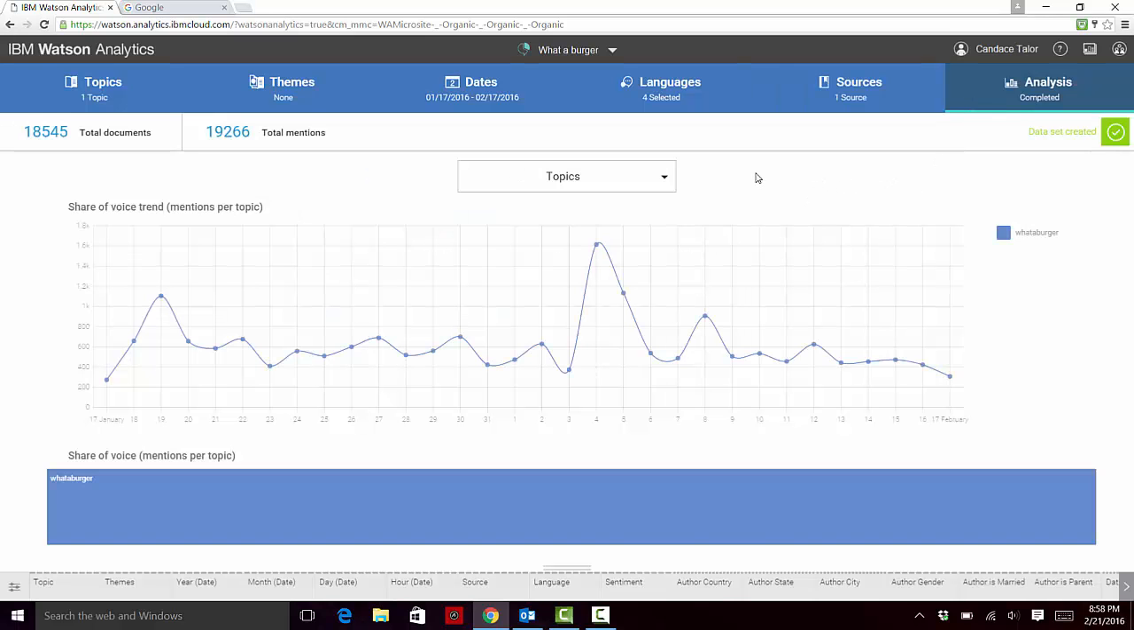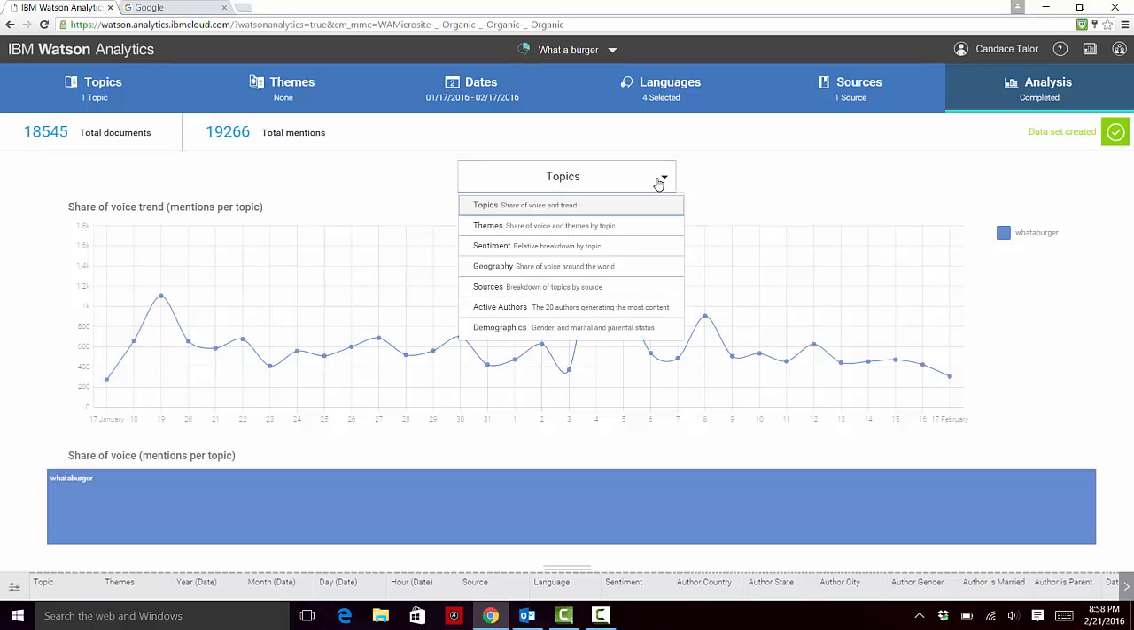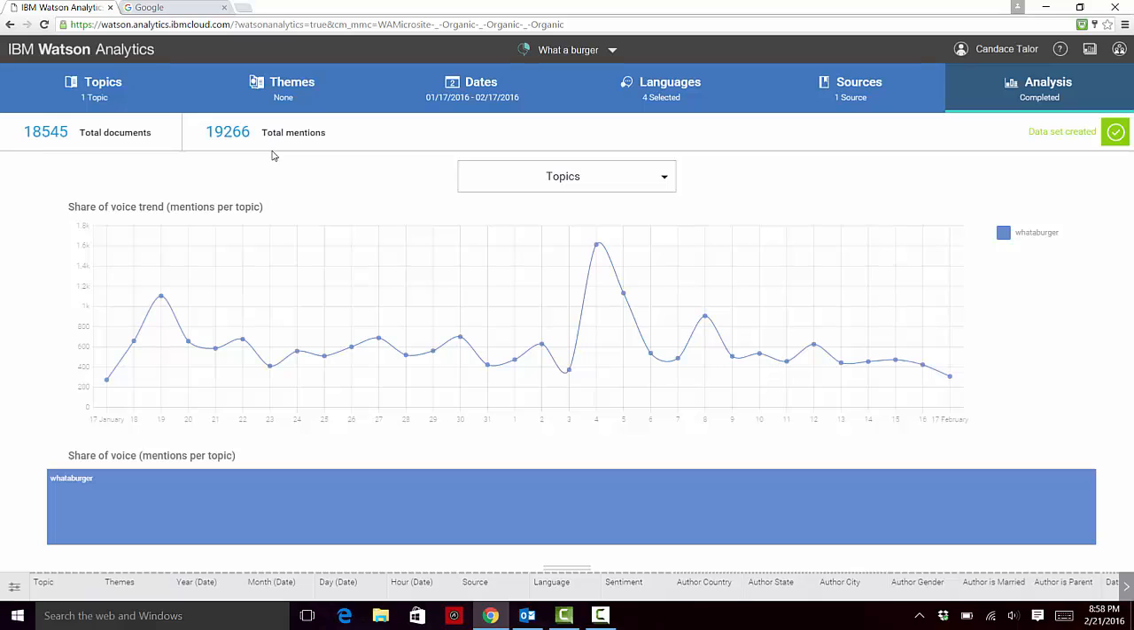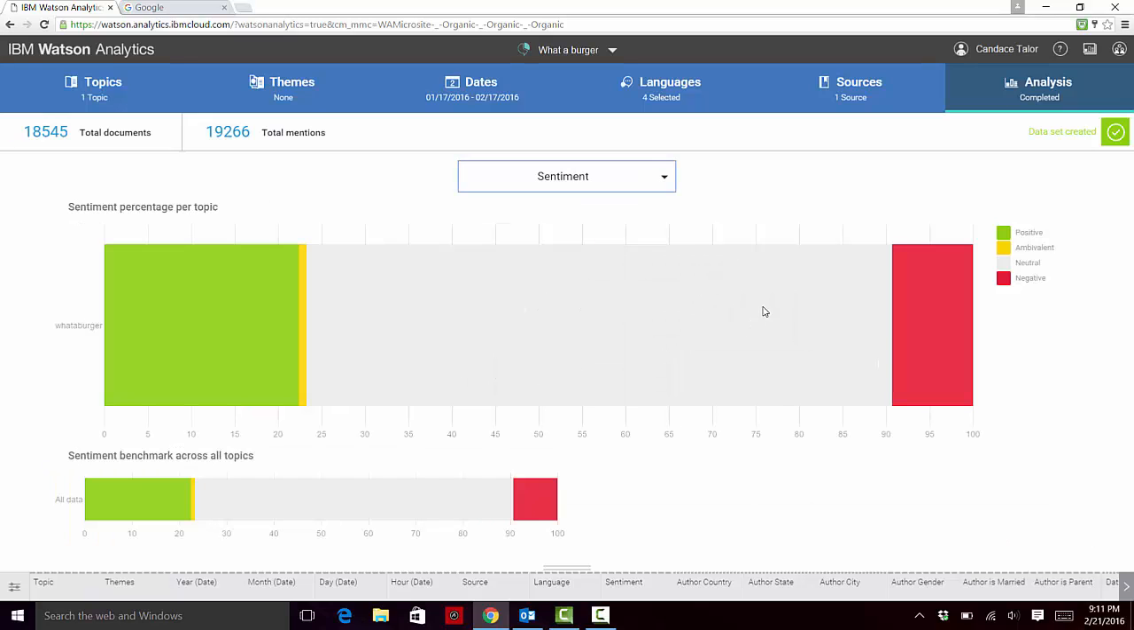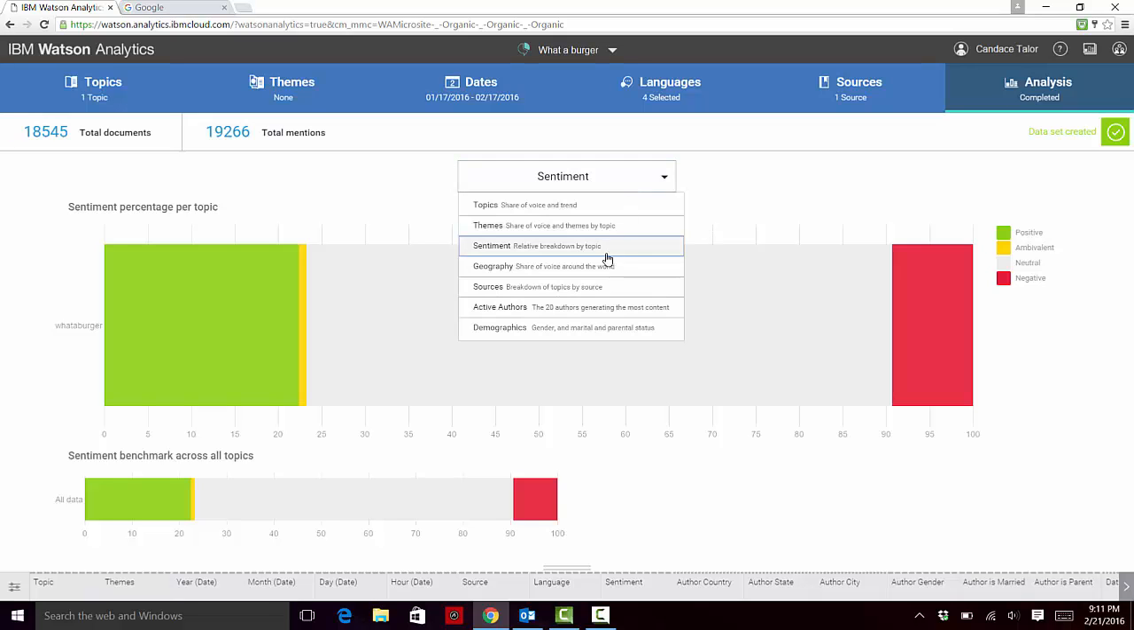The results come from 7 parts: topics, themes, sentiment, geography, source, active authors, and demographics. In topics, we can clearly see the social media trends of each day. In the last month, 19,226 mentions on the topic Whataburger has been detected in 18,545 documents. As you can see, there are more mentions on February 4th and January 19th. In the sentiment results, most of the mentions are neutral. Nearly 23% of the tweets are positive and ambivalent towards Whataburger, while nearly 9% are negative.